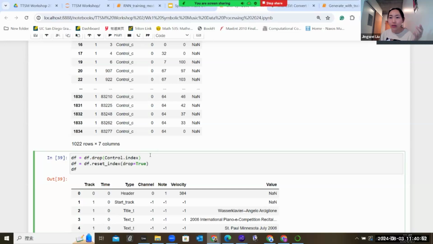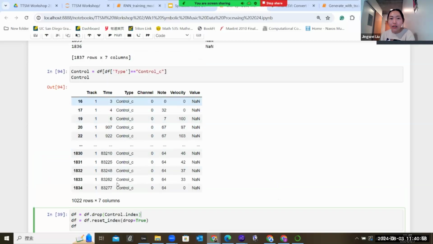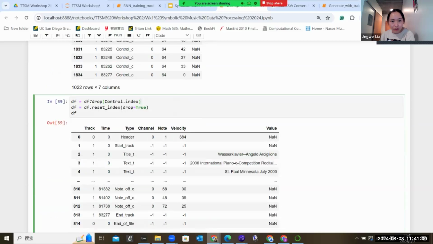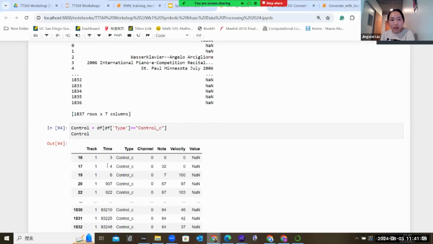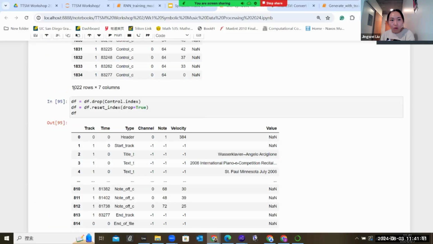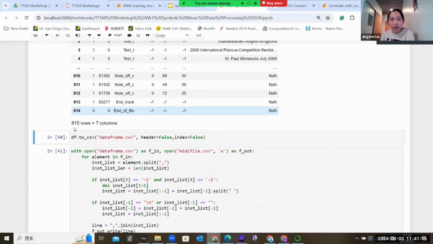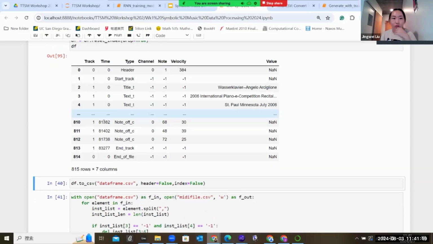But everything else will be the same. The timing and the velocity and everything else will be the same, but we are just deleting all the control message here. So I will use df.drop. I drop the control message, and this is my data frame. It originally has 1022 rows. Now it only has 815 rows because I just deleted all the control message.